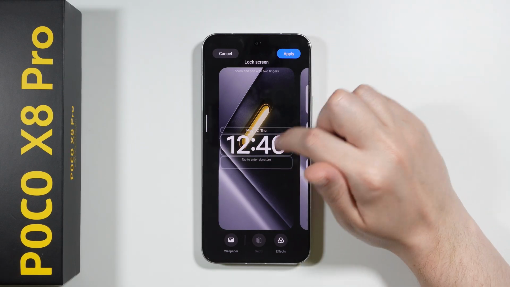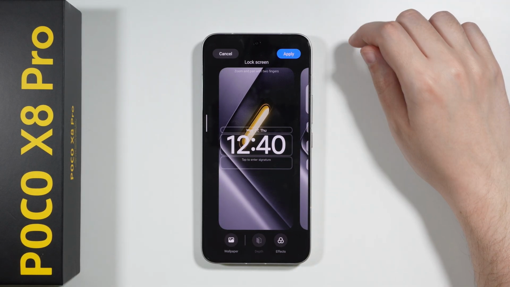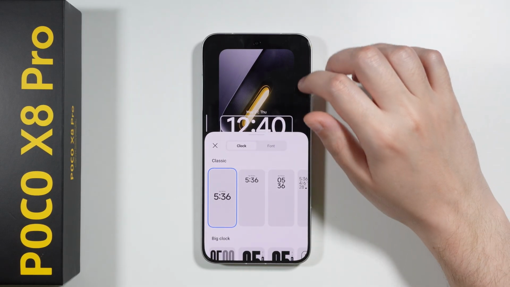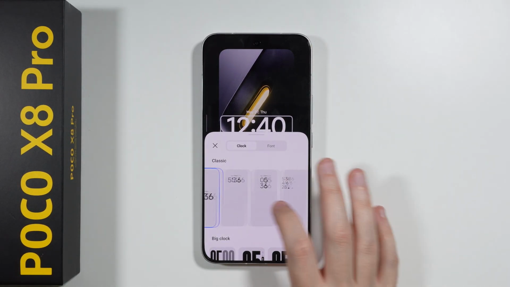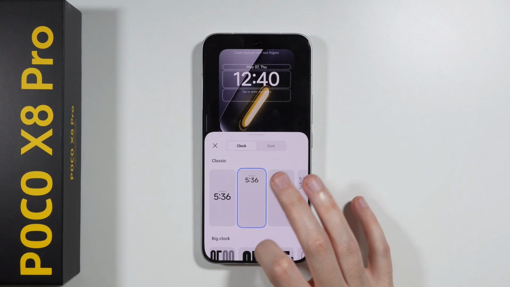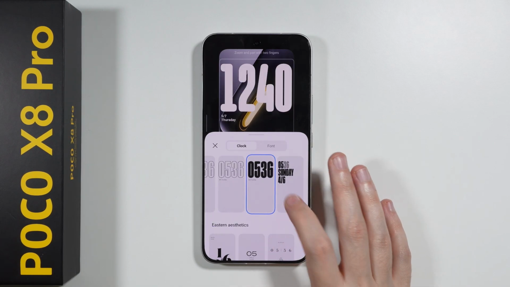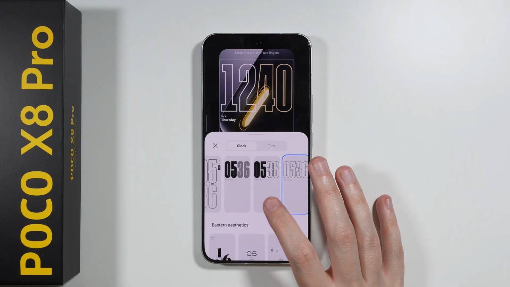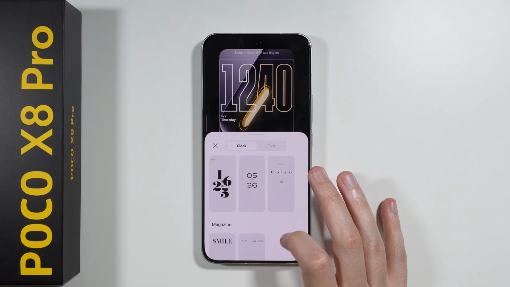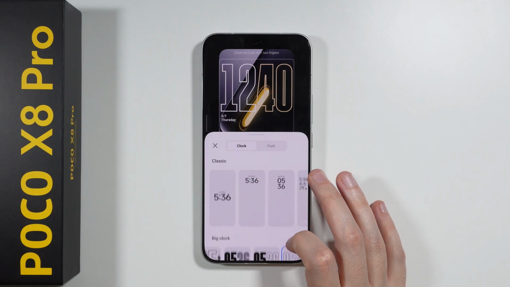In here we have our clock, so this is the standard default clock, and if you tap on it, then you have the selection of different clock faces. So as you can see, we can move the clock up, we have different styles. You can also use one of these big clocks in here, so you can try to find your favorite one. There we go. As you can see, the list goes on and on. We have Eastern aesthetics, so we have magazine, doodle, lock screen, and so on and so forth.